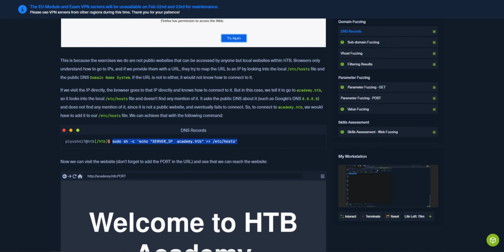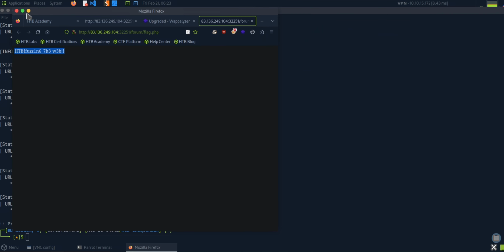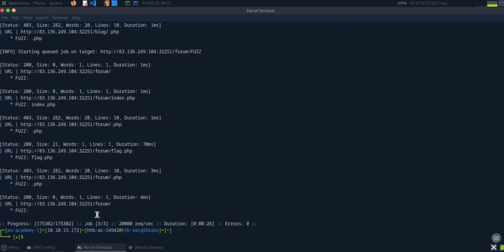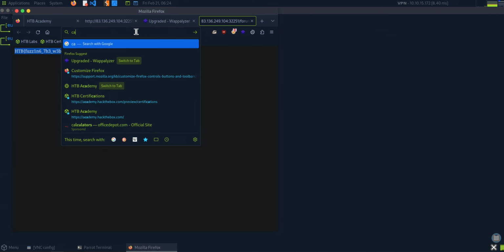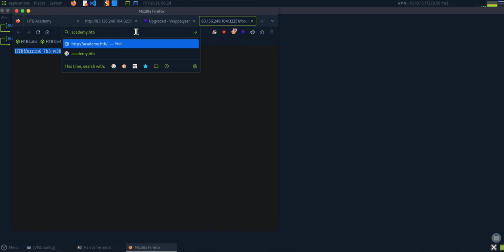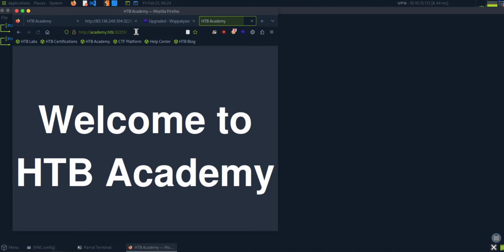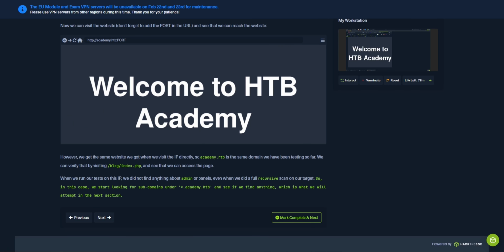Now, if I copy this command and put an entry of this in our local DNS, for that I will go to my machine, paste this command, change the server IP, and now try to access academy.htb with the port. However, we get the same website we got when we visit the IP directly.